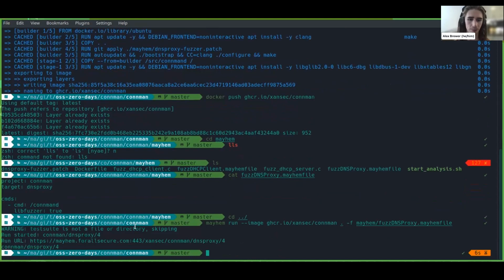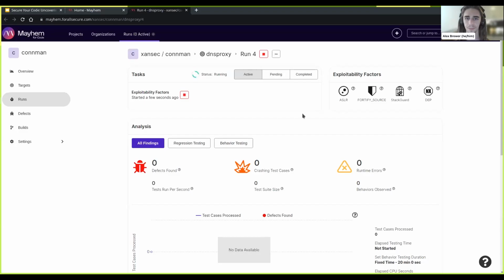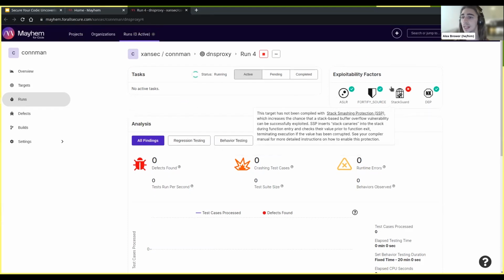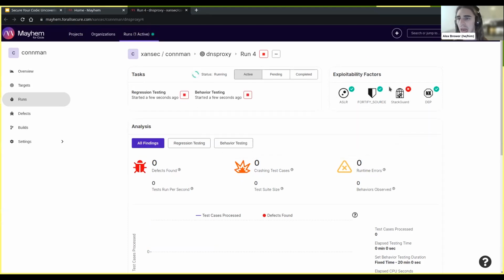That was quick. You can see here that I have a link to the run. I can click on this link and it will open up. I need to switch my share here. So this brings us to Mayhem, and you can see a few things happening here. First, it's going to look at the target itself and see if there's any exploitability factors. These are just compile flags. And then it's going to do two things.